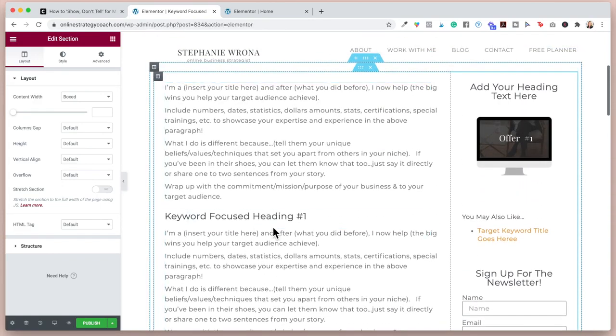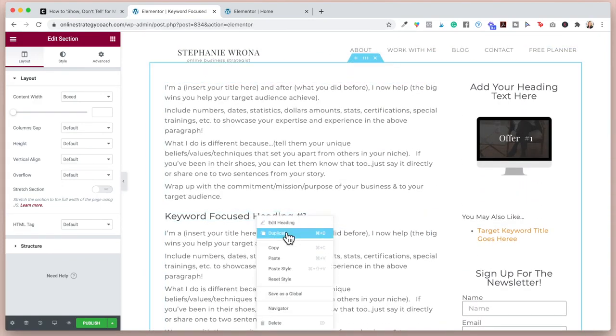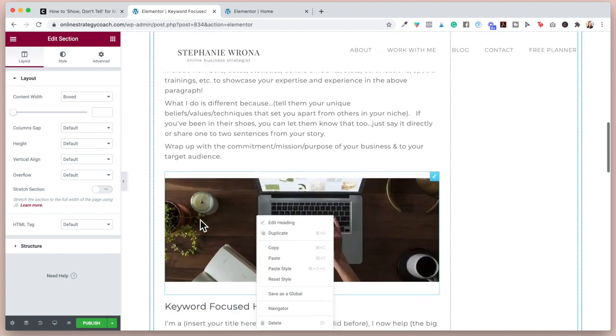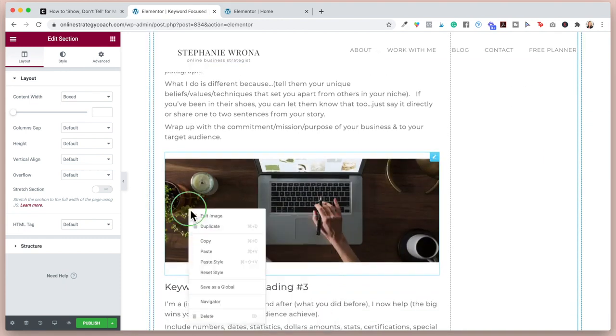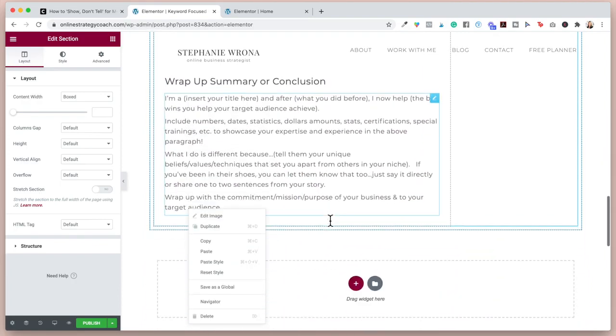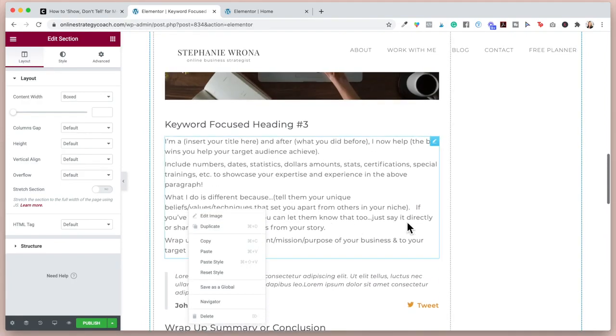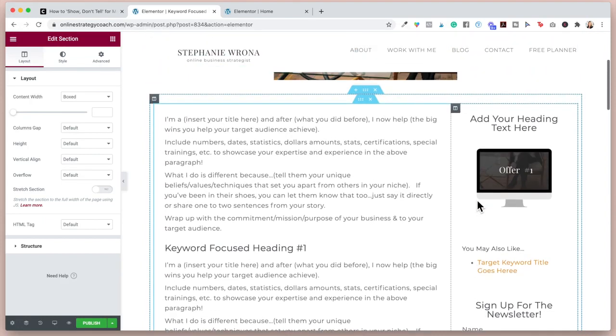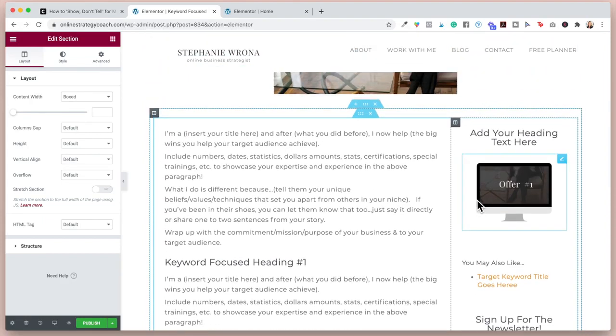So you can come in and every time you need a new heading, you can just right click and duplicate or copy and paste a new heading. If you want to add another image, you can right click and copy, and you can really quickly get yourself a great looking and highly converting blog post by using this template setup. So hopefully you can see how amazing Elementor is for setting all of this up in your business, and it will help you to be so much faster in creating your content and creating really great content as well.